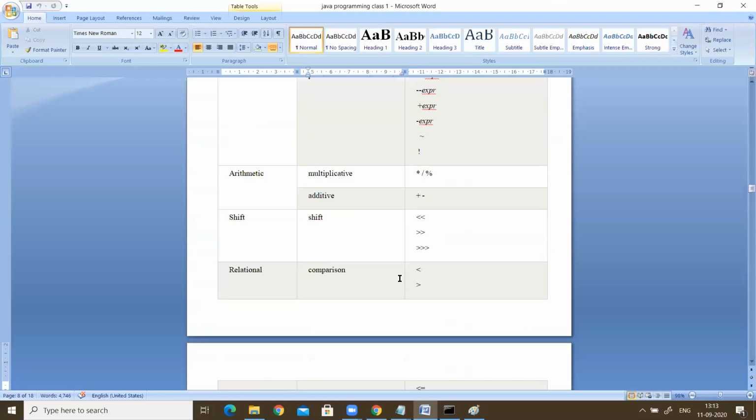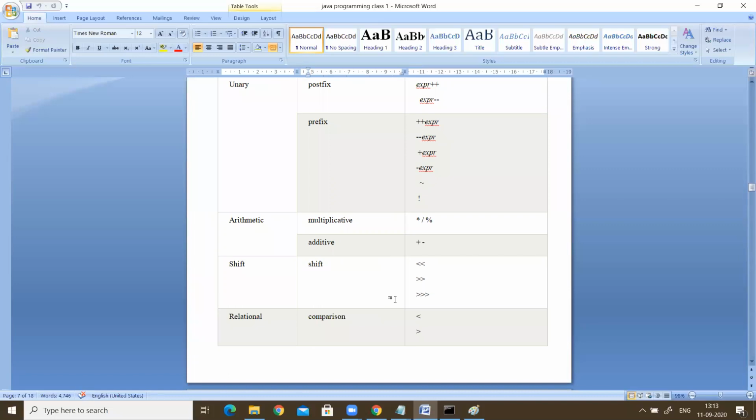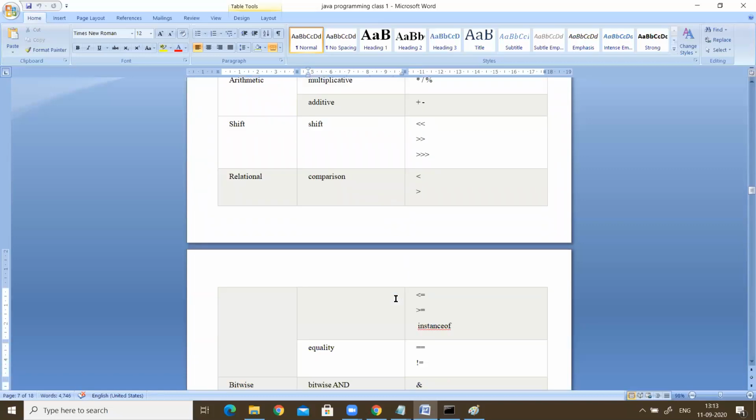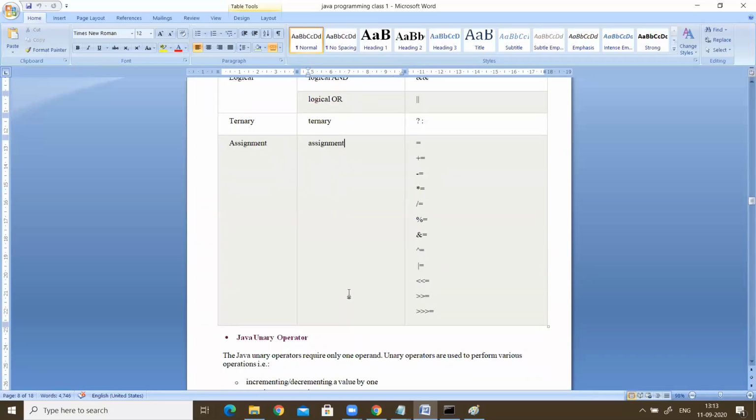So like that we have different operators. All these operators can work on the operands. So we can write programs on each operator. We write the programs and we will discuss more about these operators while writing the program.